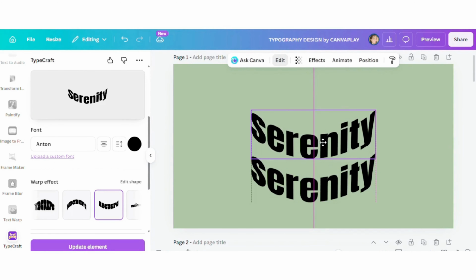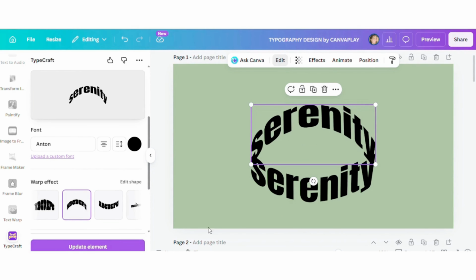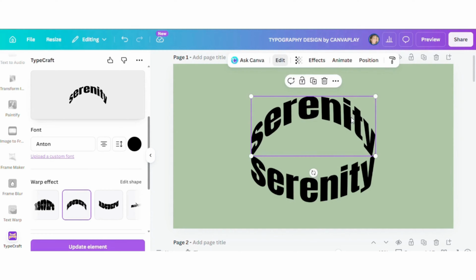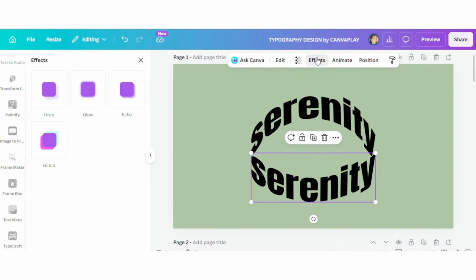Duplicate the text and apply another warp effect. Inverted curve arc text, so the two texts form a complete circle. To create an embossed look, apply a text effect.